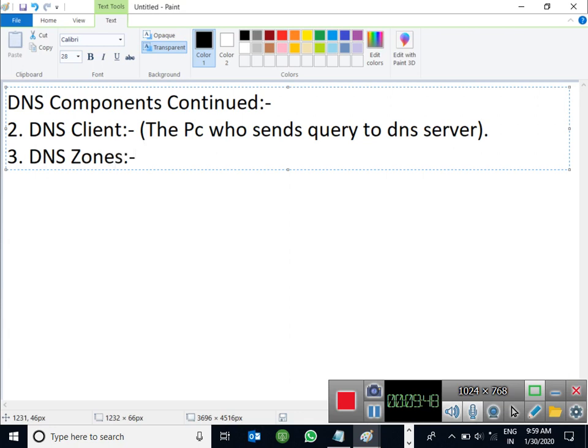These are some components. So what are DNS zones? A DNS zone is a component that contains DNS records. What does a DNS zone contain? DNS records. We will learn what a DNS record is and what a DNS zone is in depth also. Right now we just see the components. These are some components of DNS.